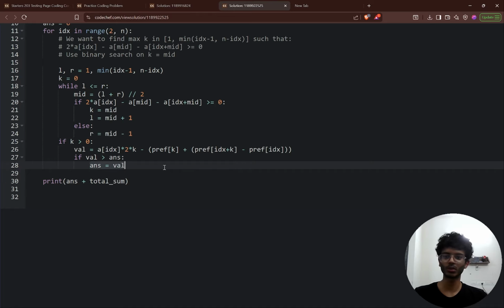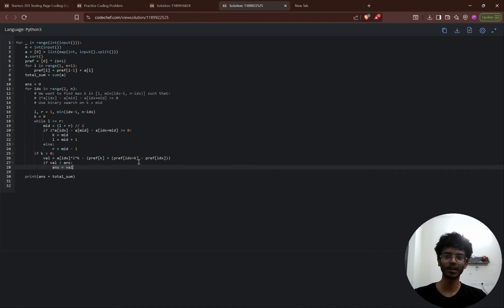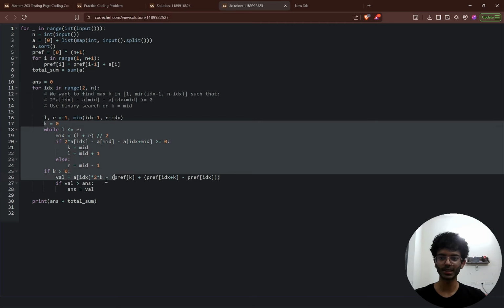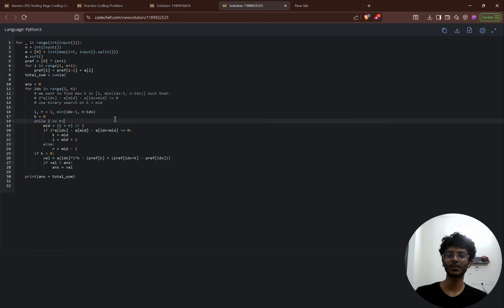And this pretty much solves the question. The time complexity again is n log n because we're running a loop, and then for each element, we are doing this binary search. So yeah, this is pretty much the whole solution.